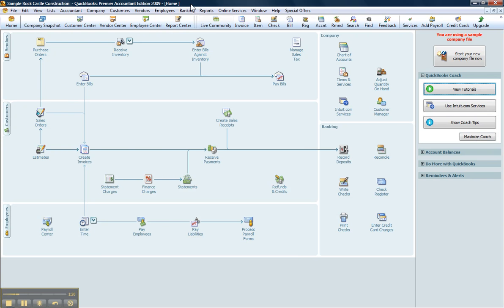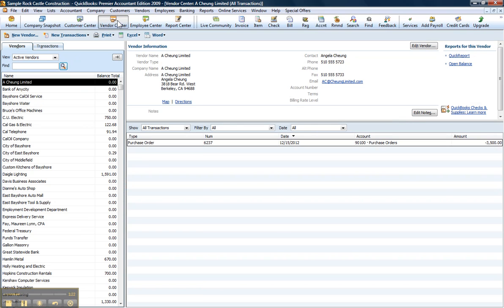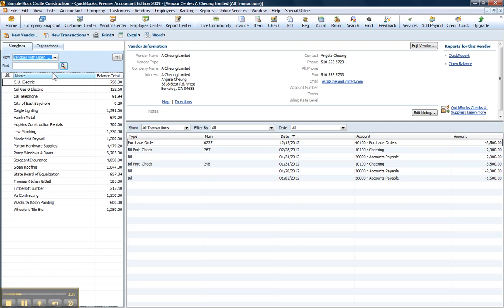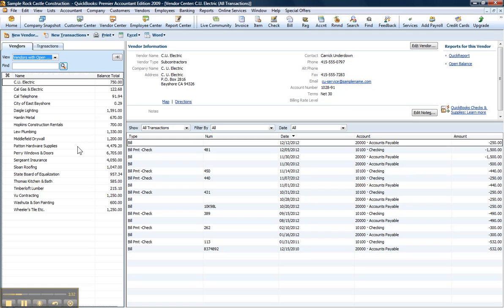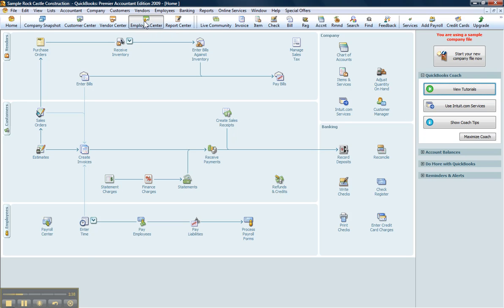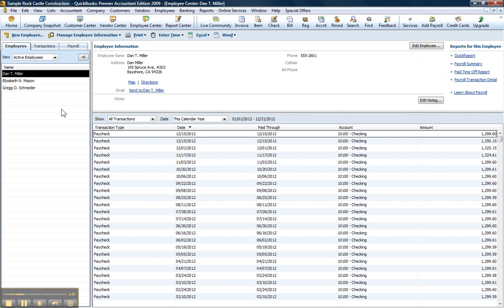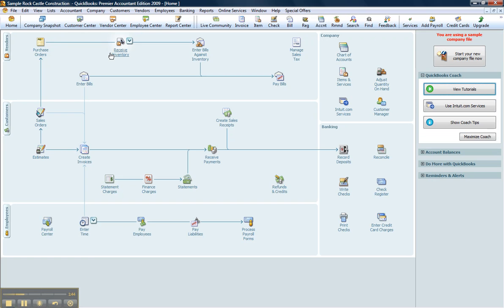Let's take a look at the Vendor Center. The Vendor Center gives a list of all the vendors that we do business with, and if we want to find out quickly how much we owe vendors, click on Open Balances, and this will tell us. Let's take a look at the Employee Center. This will give us a list of our employees and the different paychecks we've paid them over time.